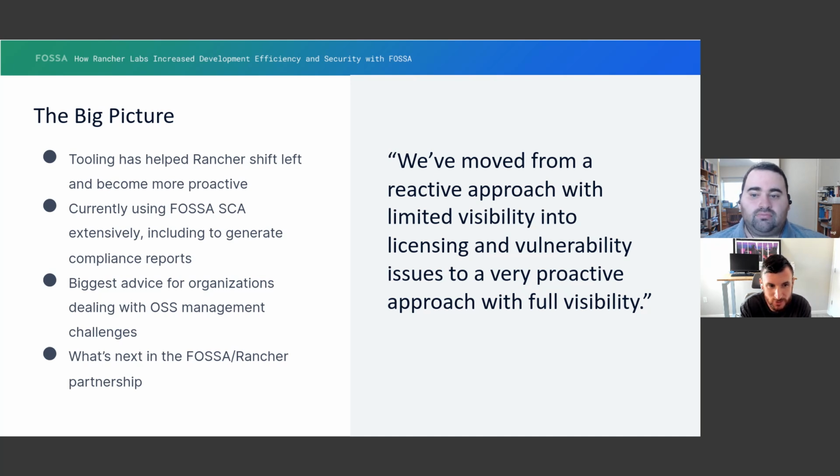So again, it's gone from a reactive approach to a proactive approach with tons of visibility, to the point where, in some cases, even I have seen alerts pop up and gone and made a tweak to remediate a CVE within hours, and then closed it within minutes, thanks to FOSSA. So those are the two key points there.